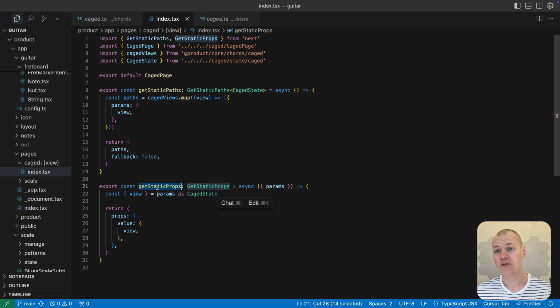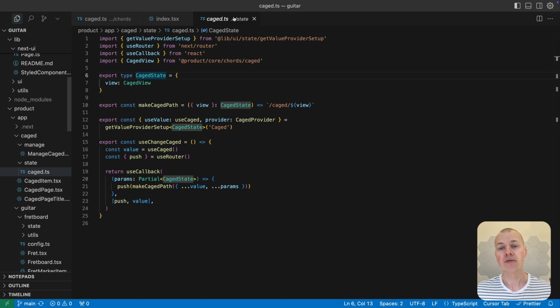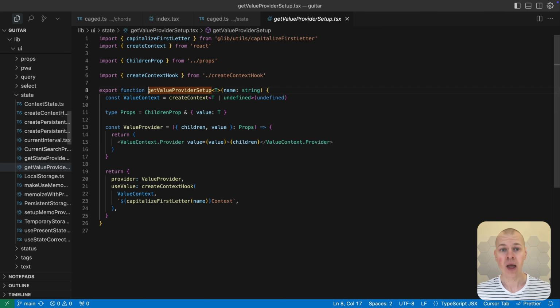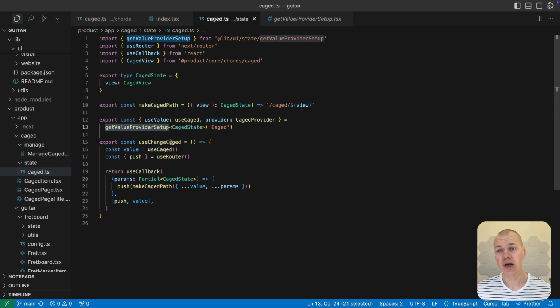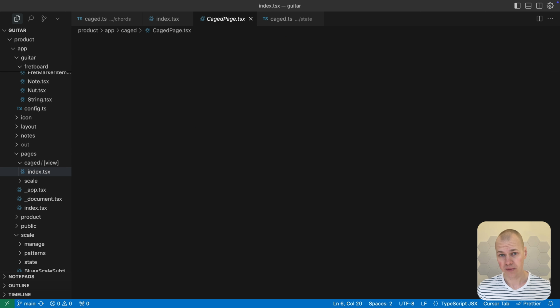To manage state for our CAGED component, we'll implement a React context for tracking the current view. The getValueProviderSetup utility from RadionKit is a small helper that simplifies creating single value providers by handling the context creation, provider component, and hook generation in one concise function. The resulting CagedProvider wraps our page component to make the selected view available to all children without prop drilling.